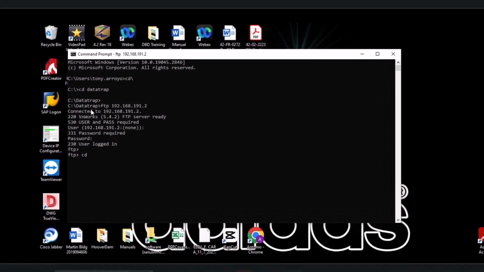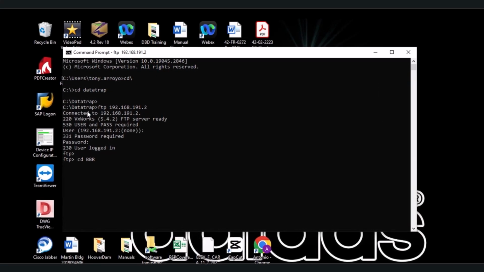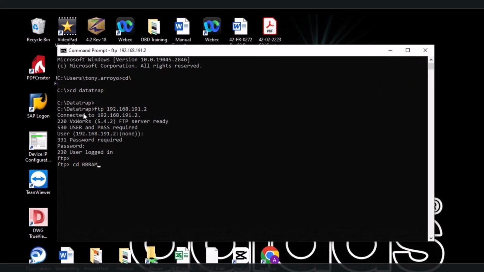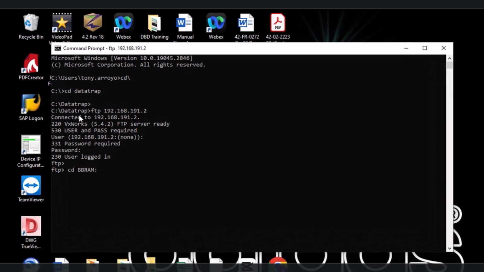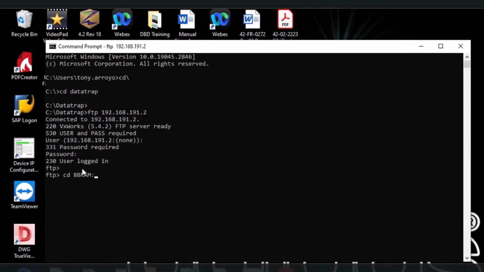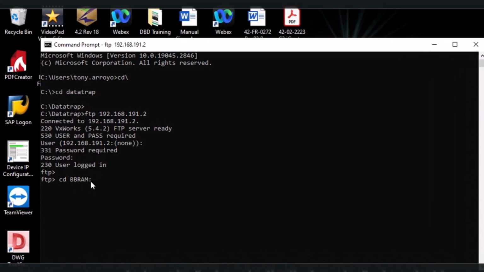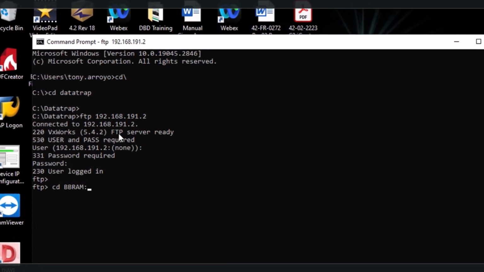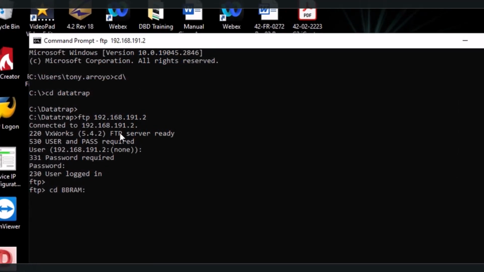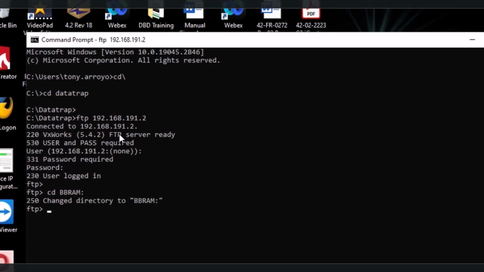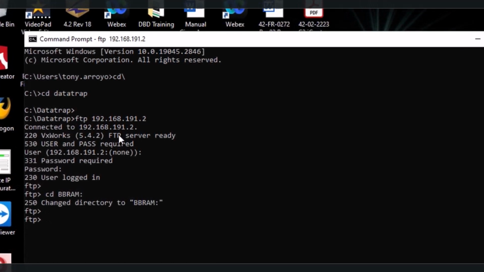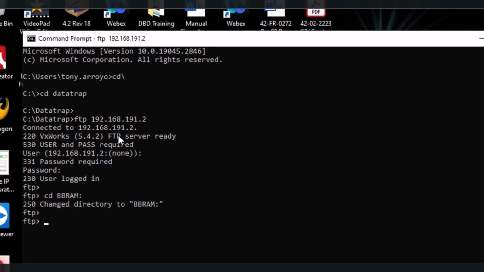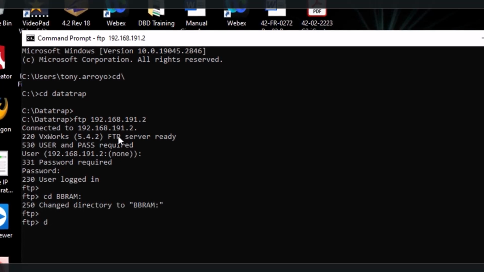Now we're going to type in CD space uppercase BB RAM. Don't forget that colon after BB RAM. Just how it shows here is how you need to type it. Make sure you got the correct spacing in there, and the correct case. Don't want to be missing anything because we won't be able to collect that data trap.